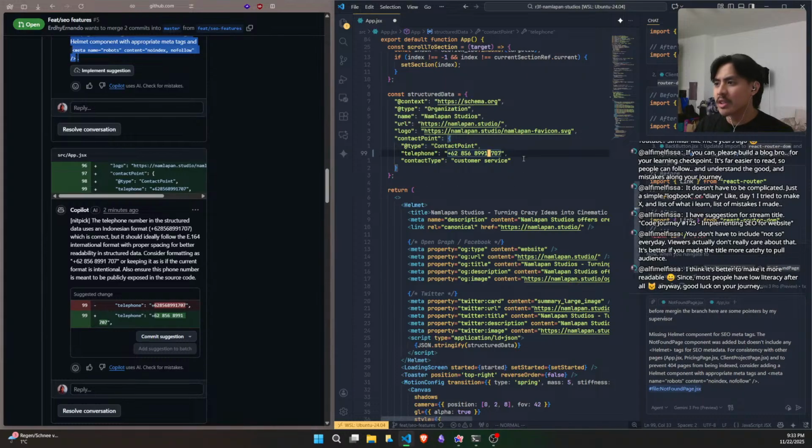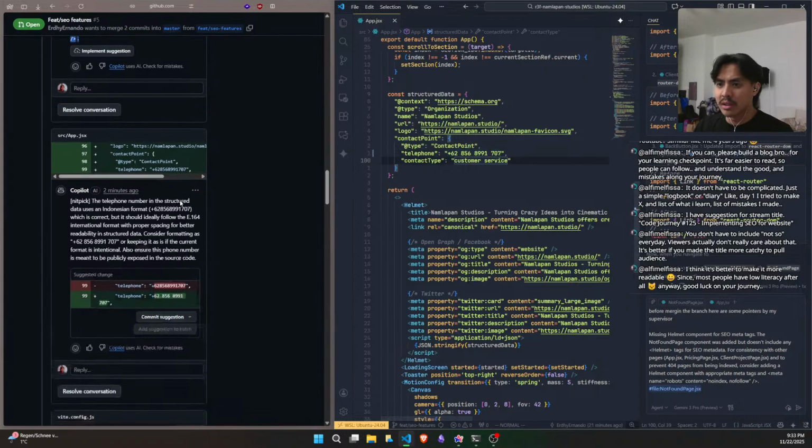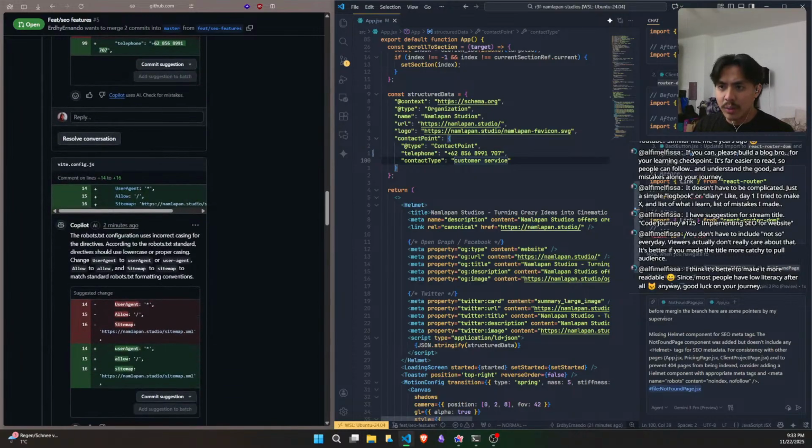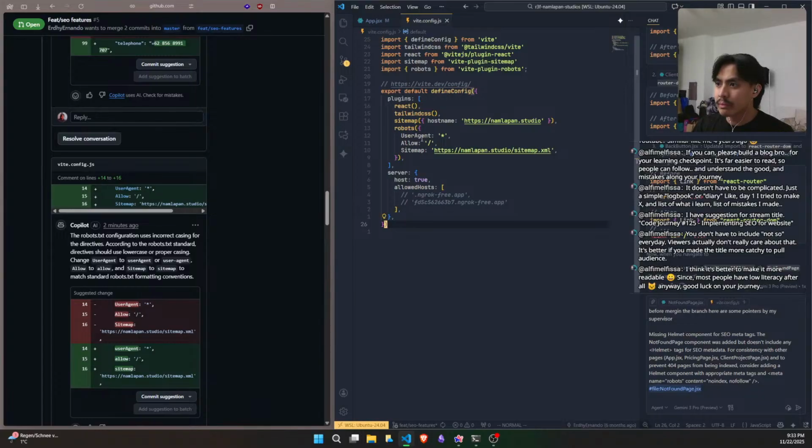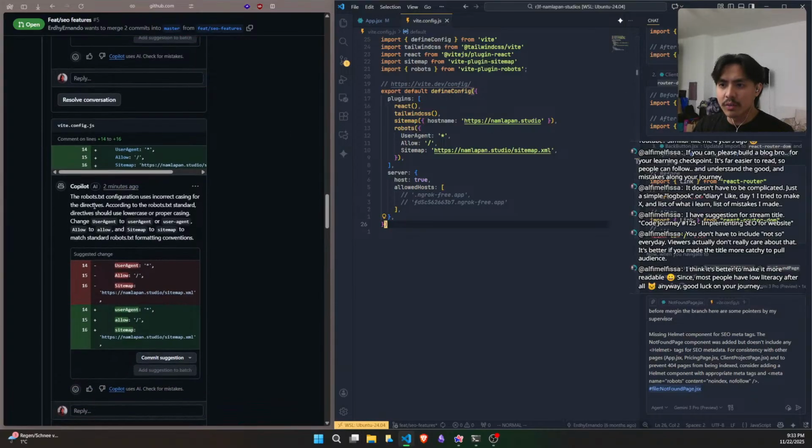Yeah, phone number exposed, I don't mind, it's fine. And then we can go to vidconfig. The robots.txt configuration uses incorrect casing for the directive. According to the robots.txt standard, the directive should use lowercase or proper casing. Change it to User-agent. So use that, like that. Yes.